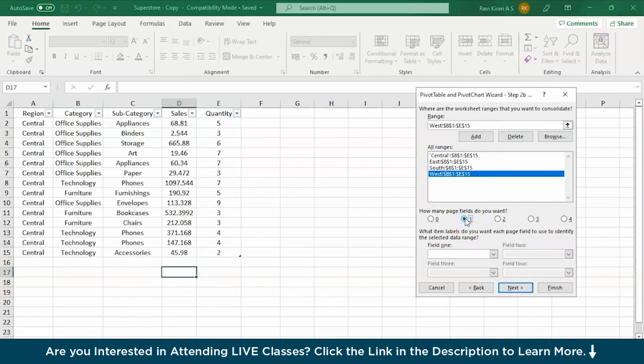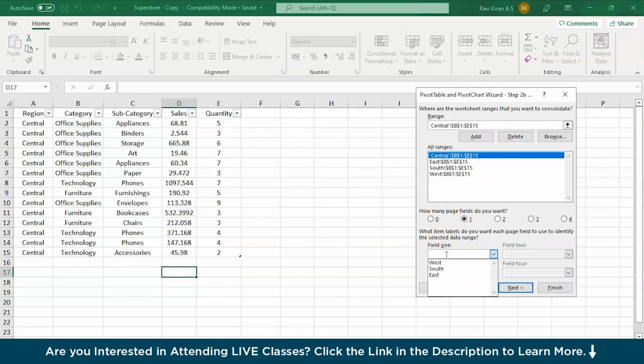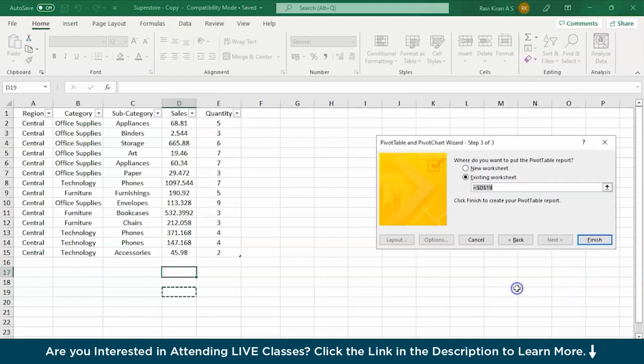Now we will name these according to the regions. So the first one will be West. Next one will be South. Next one will be East. And the last one will be Central. Click on Next, and here select New worksheet and Finish.